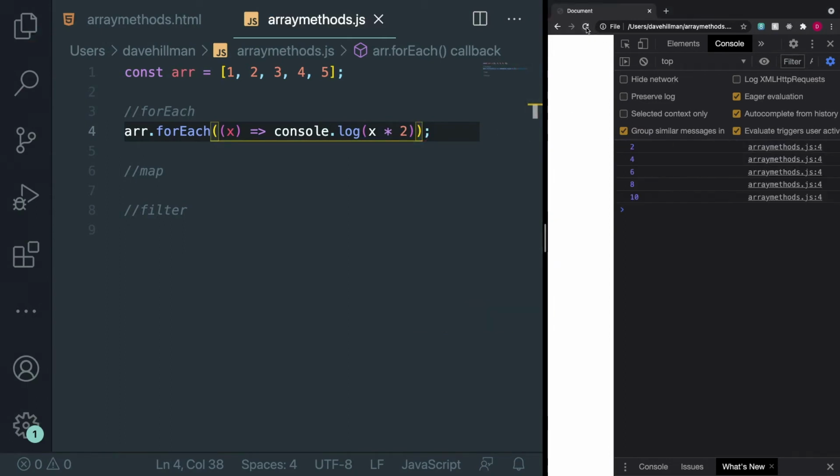And now if I run that, we get 5 individual outputs. So we have 2, 4, 6, 8, 10. So the first number that got fed in was 1. Times it by 2, we get 2 here. Second was 2, we times it by 2, we get 4 here, and so on. So we have 5 individual outputs from running a forEach.